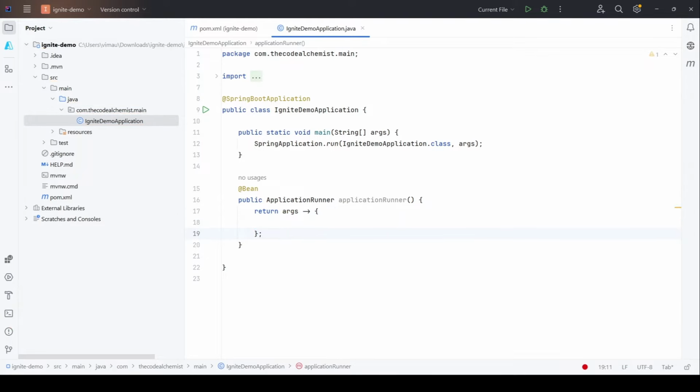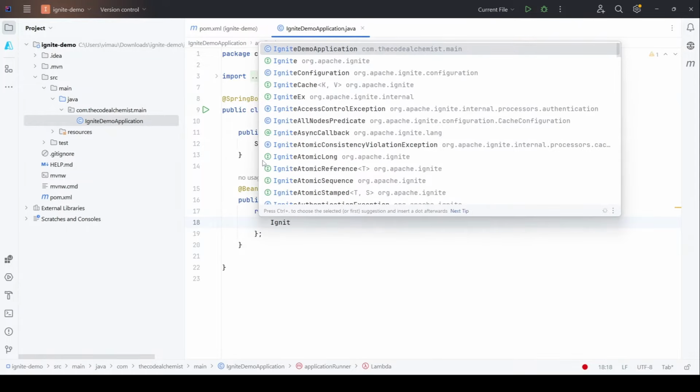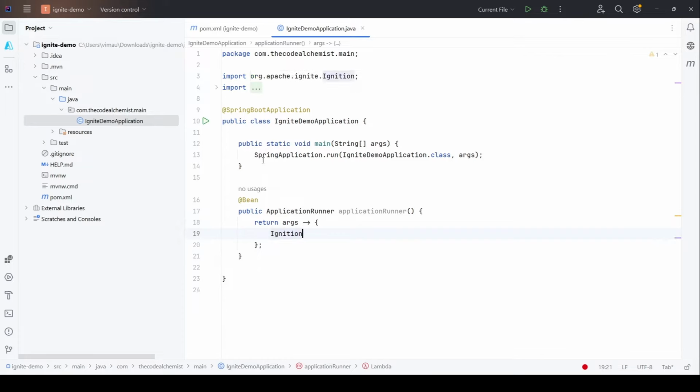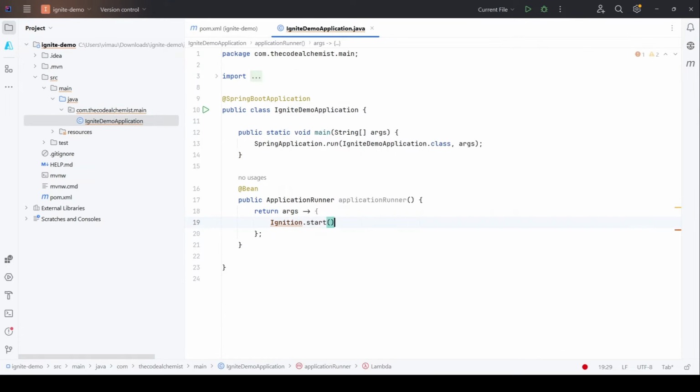And once we have the application runner, how do we run Ignite? We do that by calling a class which is Ignition.start. That's all. So when we run this code, when the application runner gets executed, it will call Ignition.start, which will initialize Ignite. So as the application is coming up, Ignite will also start and we should see Ignite up and running in the same application. So let's do that. Let's try to run this application.